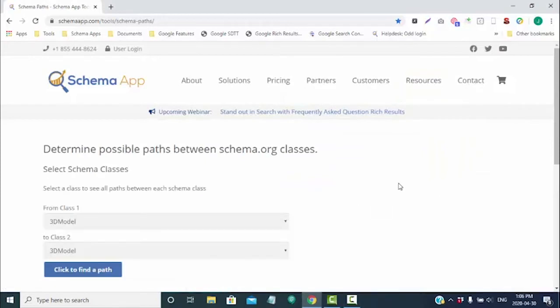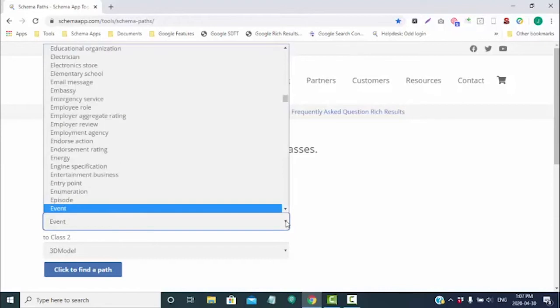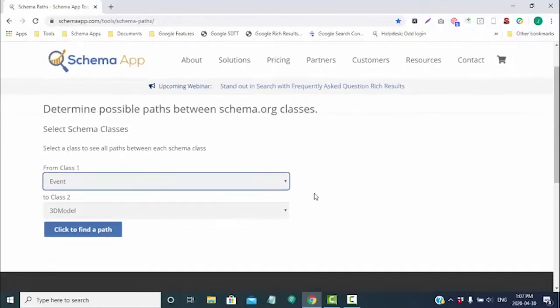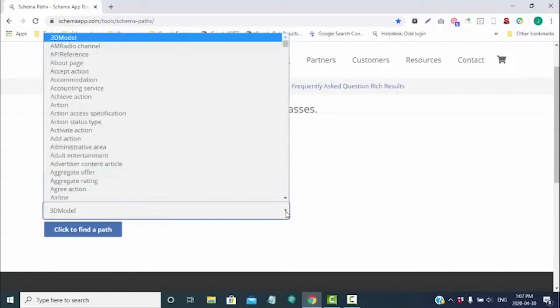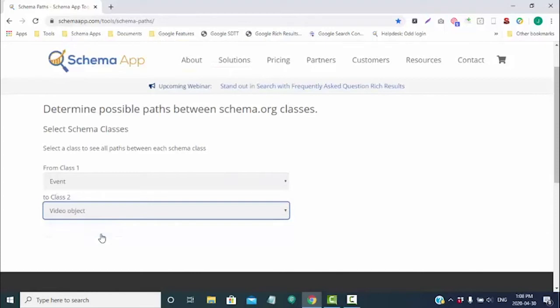Once you get into the tool, all you have to do is select a primary class and a secondary class, and then click to find a path. Maybe you're wanting to connect an event to a video object. So you'd select the primary class, which in this case would be an event. And then maybe the video object is a secondary thing that exists on the event page. So we would select video object and click to find a path.